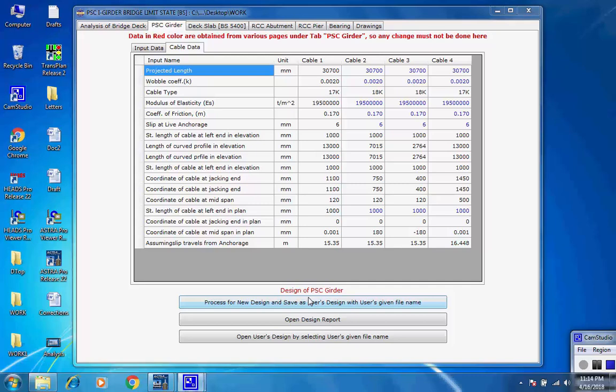To process for the design, user has to click on button process for new design and save as user's design with user's given file name. The design worksheet in MS Excel is always saved with a default file name and is opened on clicking the button open design report. Any design worksheet in MS Excel which was saved by the user with a different file name may be opened by clicking on the button open user's design by selecting user's given file name. The Excel design worksheet is password protected and cannot be opened individually from outside. Click on button process for new design and save as user's design with user's given file name.